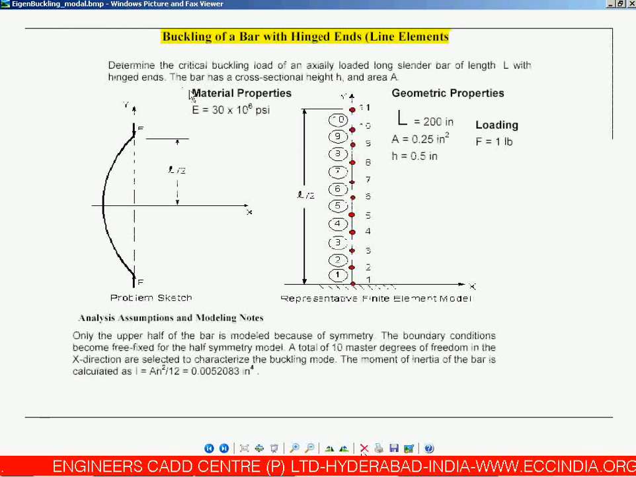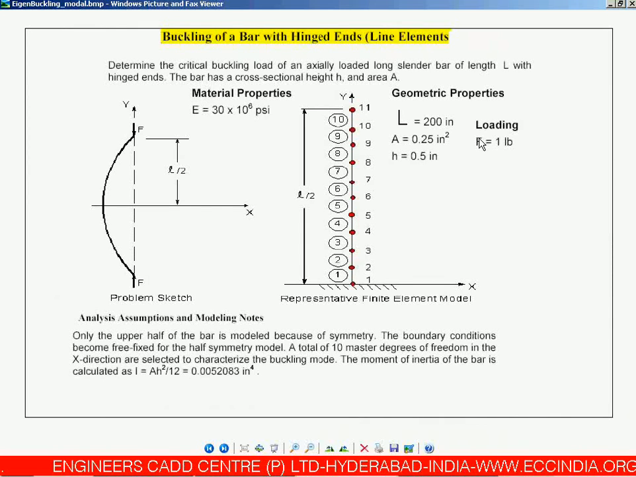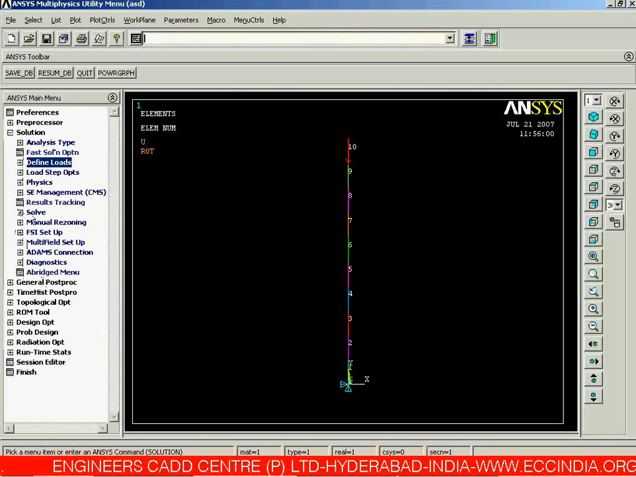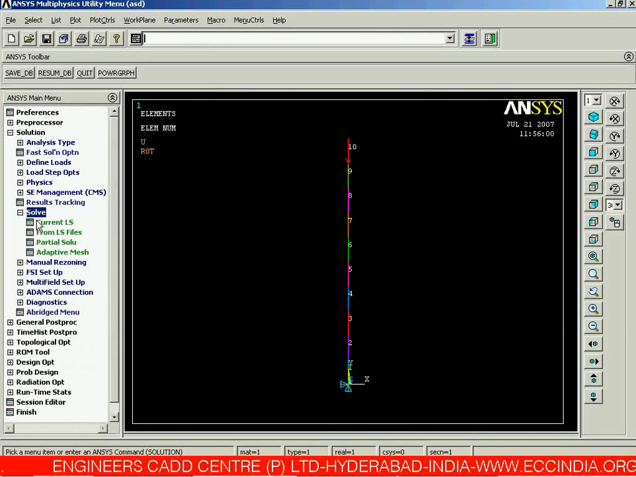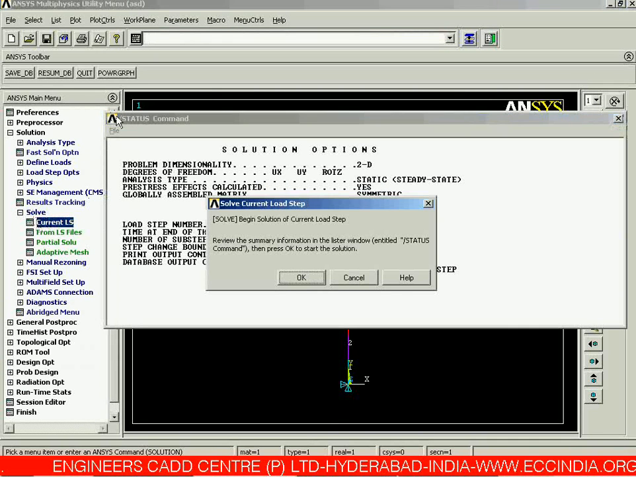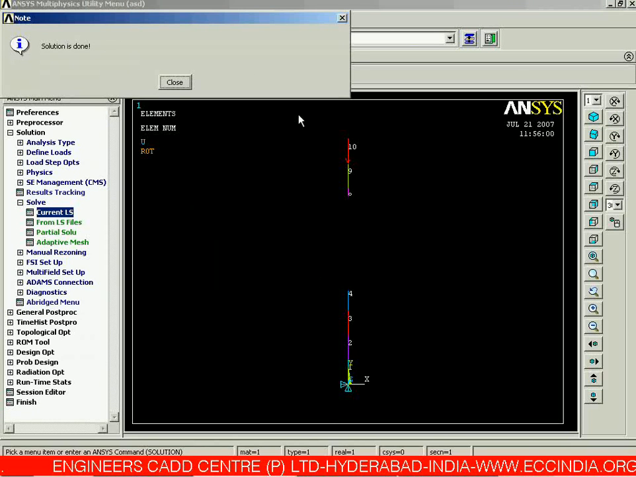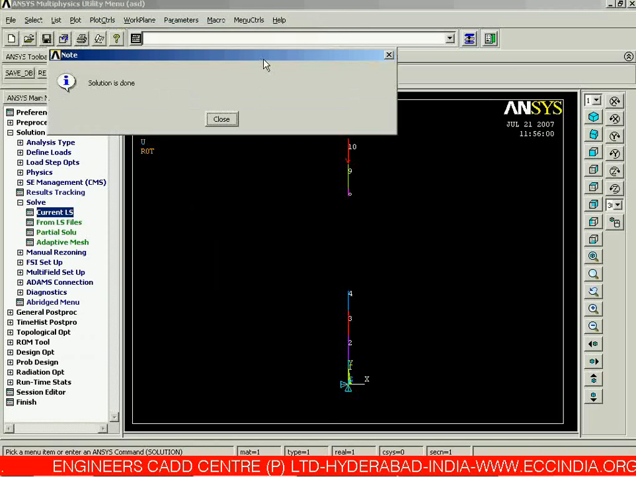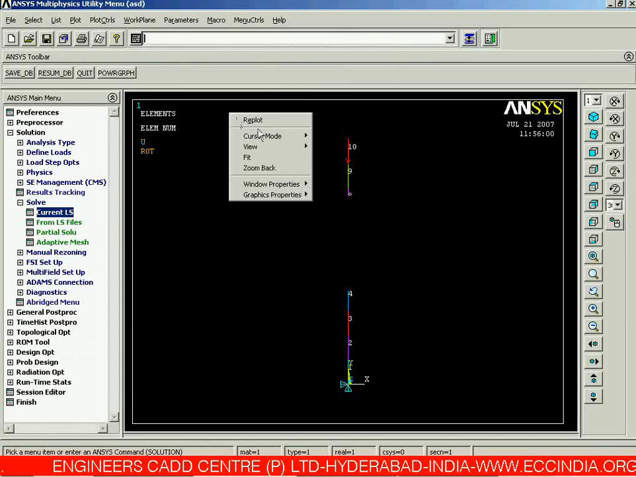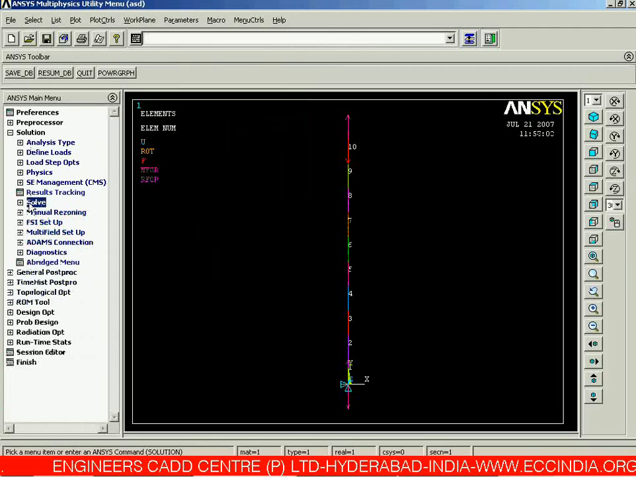Once we are entering all the inputs related to the geometry, material properties and loading, now we need to solve this particular numerical. Just say solve for the current load step. Let us single click over here, close our status and say OK. Once we are saying OK, now we are having one note highlighted over here that our solution is done. So close it. Now we are going to continue this particular numerical in the next session.